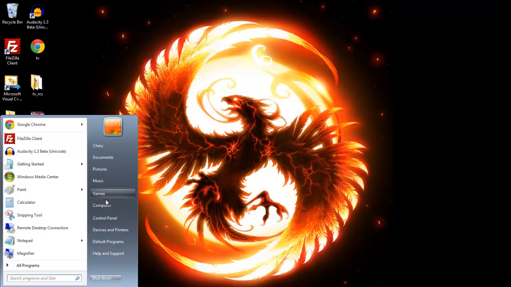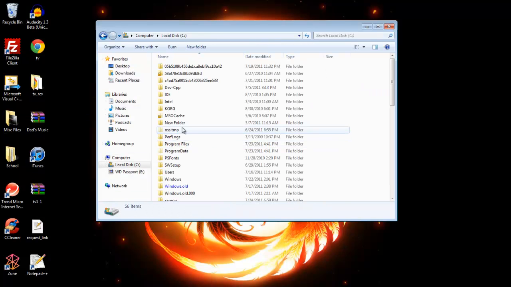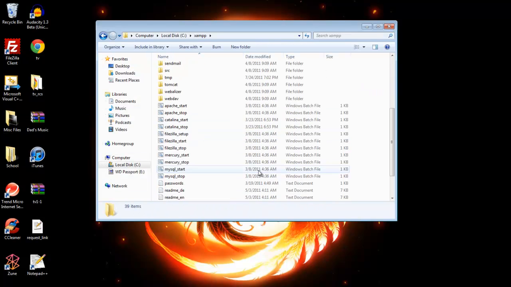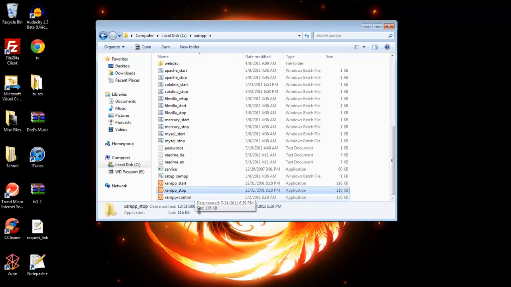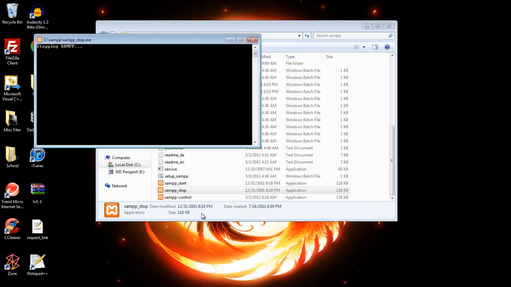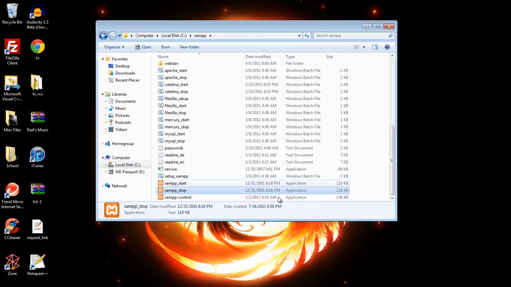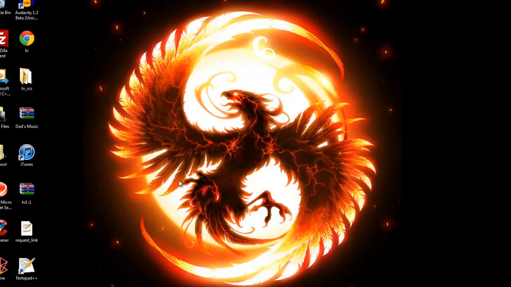If at any time you want to stop hosting it, at the end you want to click XAMPP_stop. So it's going to stop XAMPP, and I believe it's done. No, it'll automatically close when it's done. So that's how you're going to want to do this.